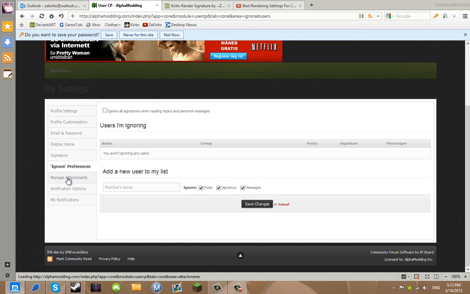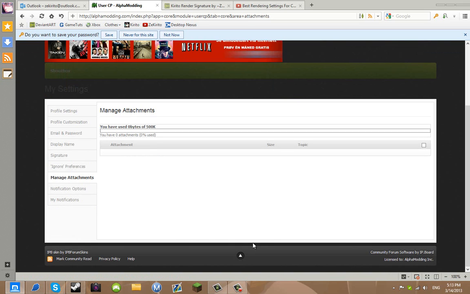Now we got manage attachments. Now this is just if you have uploaded something using the attachments in your post, which you can only do when posting.